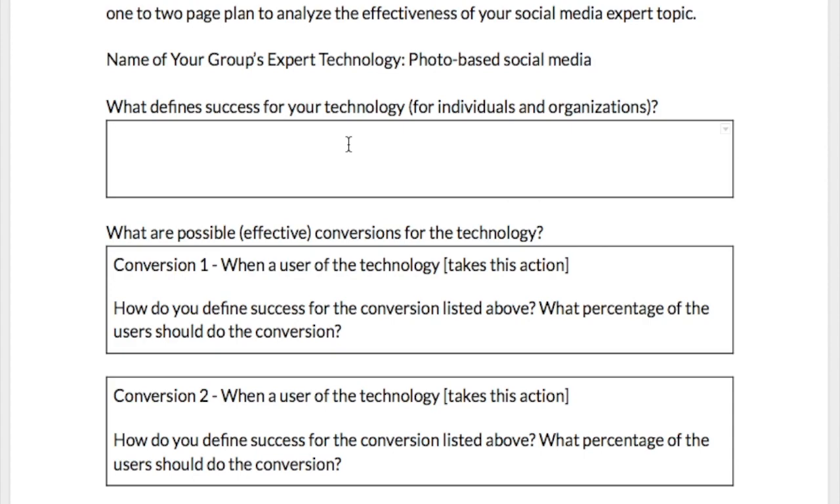Is it number of shares, number of likes, number of comments? Actually, if you look on the back end of YouTube, you can see the length of time that the average person watched the video, things of that nature. So, is it length of time? Is it number of subscribers? What defines success on YouTube?